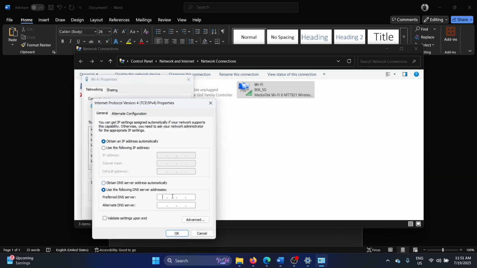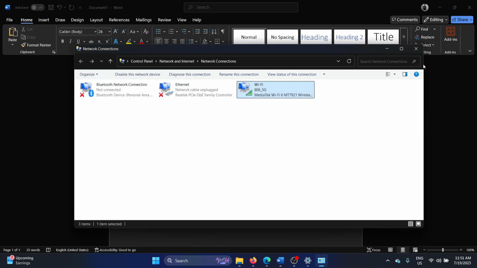Select use the following DNS server address. Type 8.8.8.8 and the alternate one will be 8.8.4.4. Click on OK to save these settings.